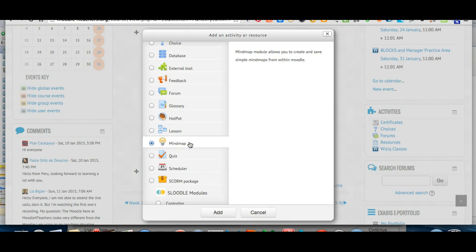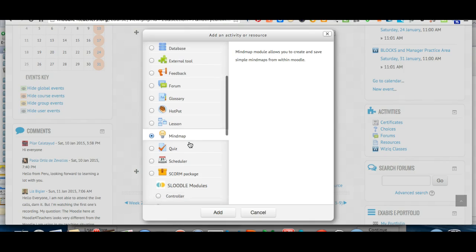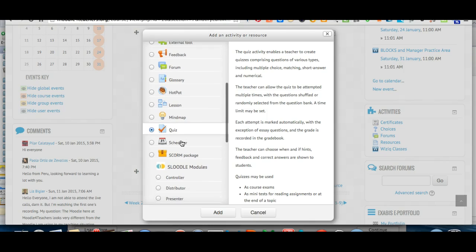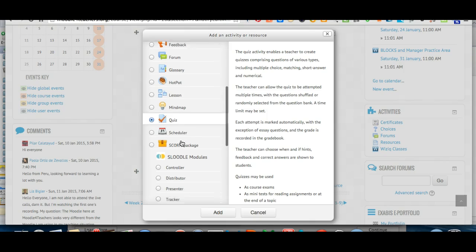Mindmap teaches students to think critically, creatively, creating a main idea and sub ideas. So it's a wonderful tool to create simple mind maps of the course. Quiz is another activity. You can create simple quizzes just to check students' understanding of the content for each week.